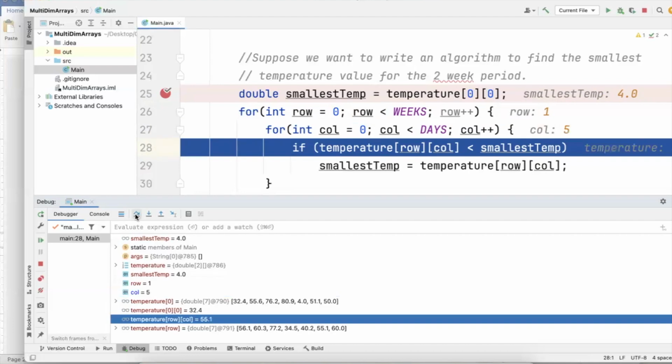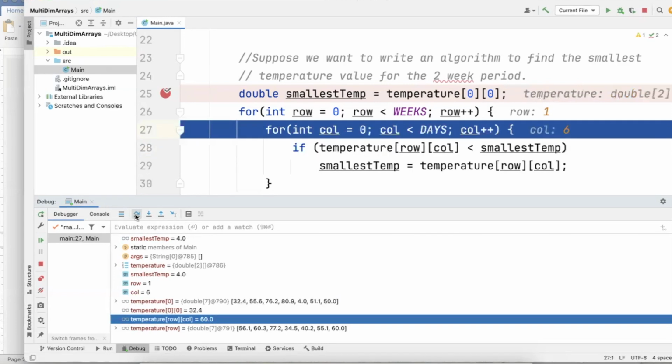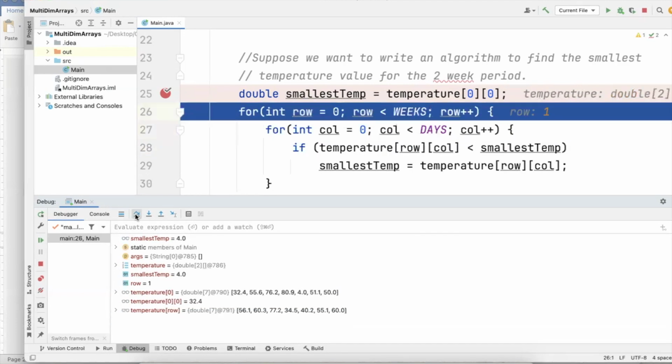So we're updating the column, so it's 5. 5's less than 7. The value at position 1, 5 is not less than the smallest temp. I'm going to increase column to be 6. 6 is less than 7. The value in the temperature array at row 1, column 6 is not less than the smallest temp. We're going to update the value of column, so it's 7, and 7's not less than 7.